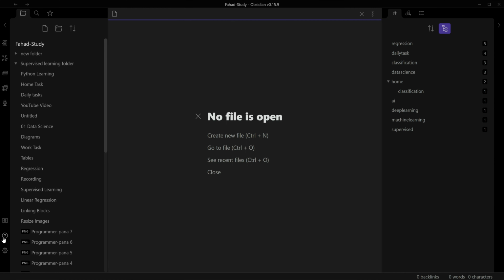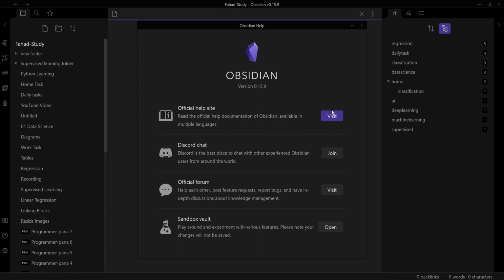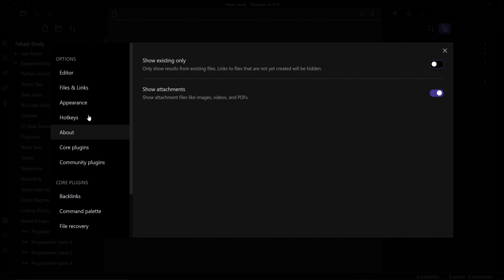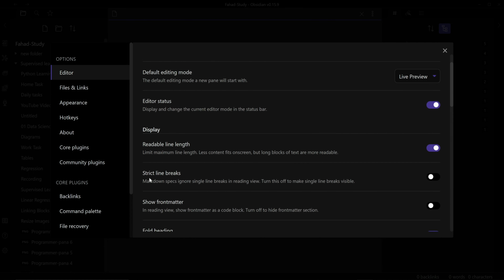Okay. In help, I can check the official website. I can go to the Discord server and so on. And in settings, I already explained this thing in detail in the next section. But in settings, you can just go and check the settings of this software.